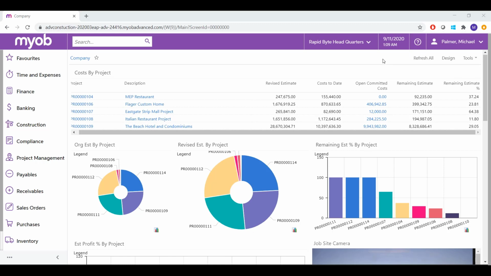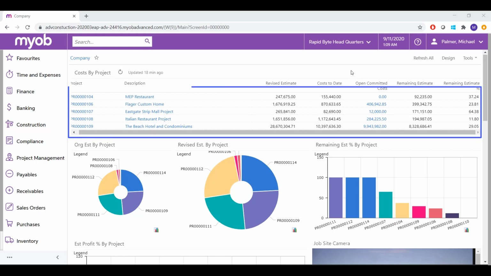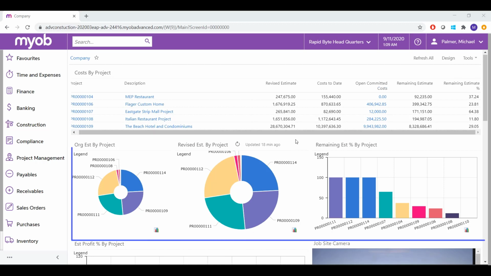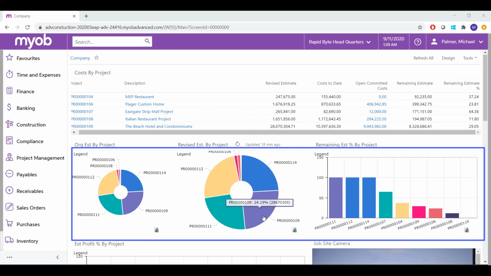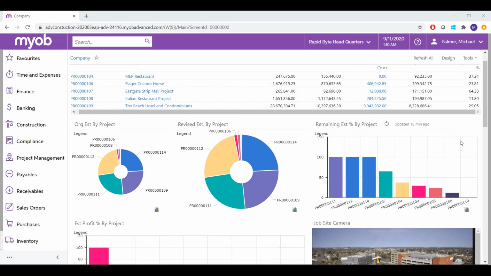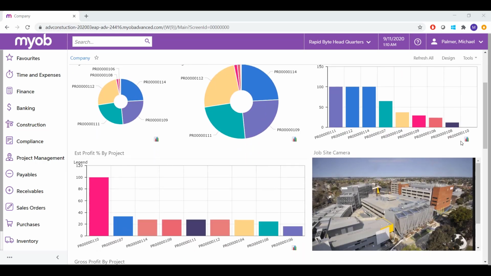When you log into MYOB Advanced, you are presented with a dashboard that shows you the most important information about your projects immediately. You can have a table that shows you all your project estimates and what your current costs are to date. Your data can be presented either in a table or in a graph, and all of the elements are highly interactive. If I start dragging my cursor here, you can actually see the actual values that we are looking at.